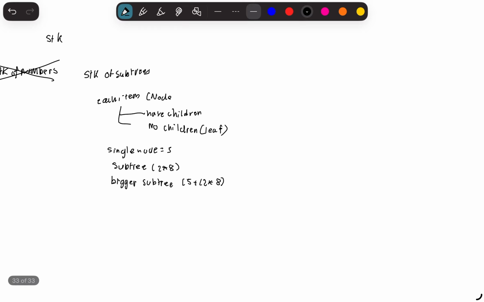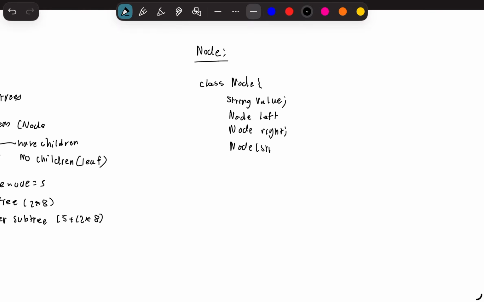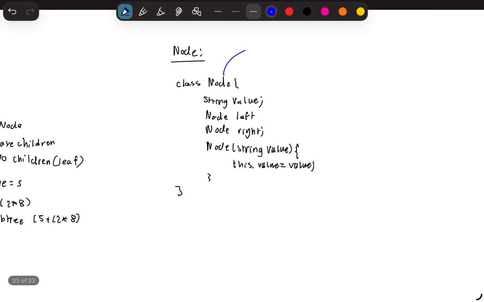So when you have a node, the most simple thing that you have would be something like this. You have class Node, you have String value, you have Node left, you have Node right, you have Node(String value), this.value equals value, and closing.